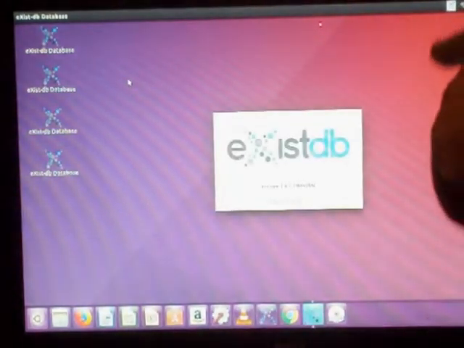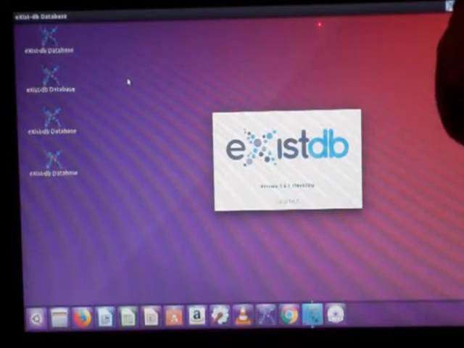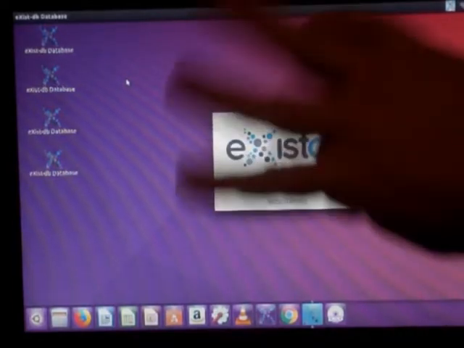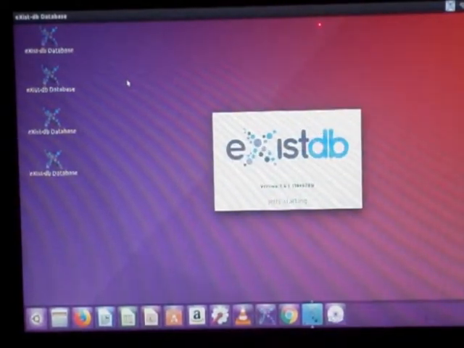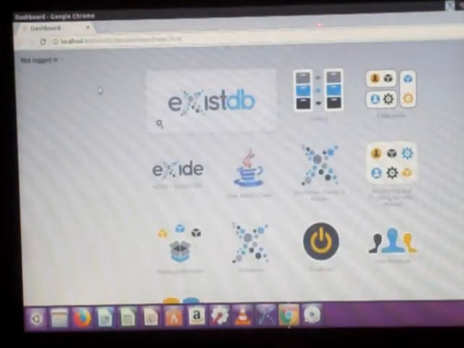Now you're going to have a new icon up here. On the top right, you're going to have a new icon. And as soon as this finishes loading up, you're going to click onto this icon. You're going to right-click it, and you're going to click the dashboard. Now then, it's going to ask you to log in.